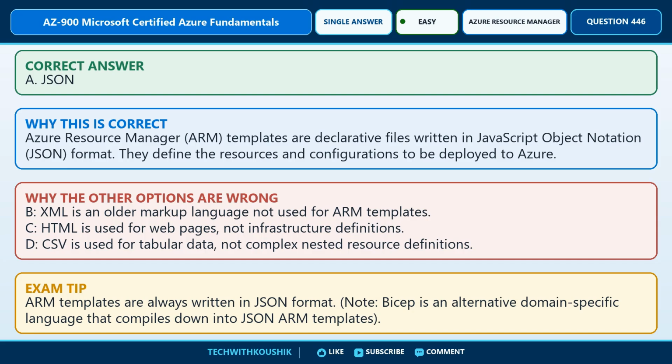A helpful shortcut is this. ARM templates are always written in JSON format. Note, Bicep is an alternative domain-specific language that compiles down into JSON ARM templates.